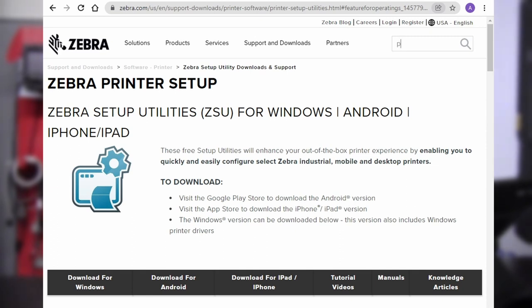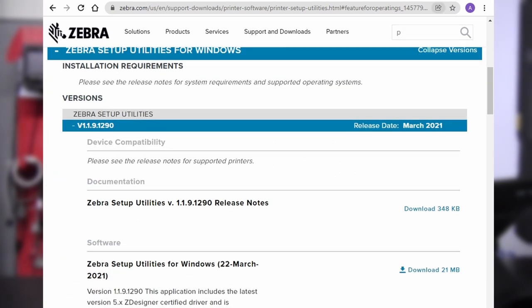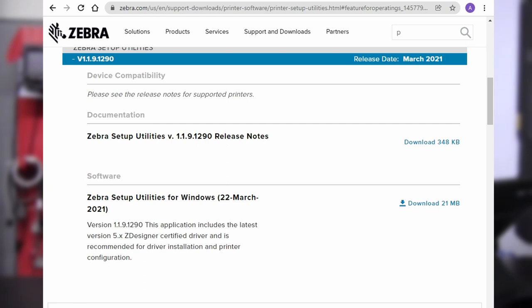So when you get to this page, you're going to scroll down here, and we're assuming that you're going to be using a Windows device because that's what most of our customers are using. So you'll just press this, and it'll bring you right down. You're gonna wanna download whatever one is right over here. So right here we have the Zebra setup utility. You'll download and you'll install that.